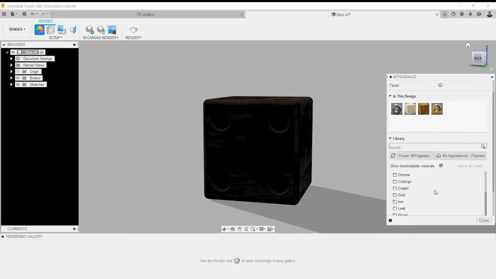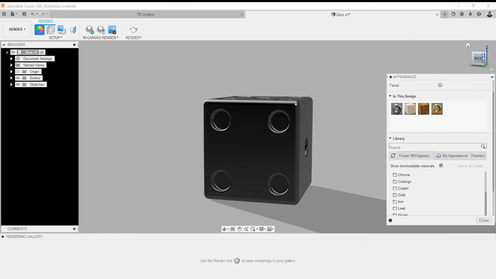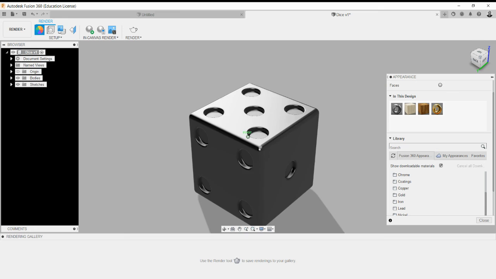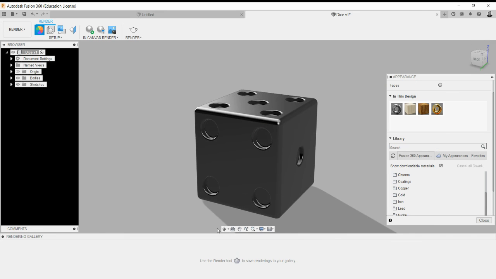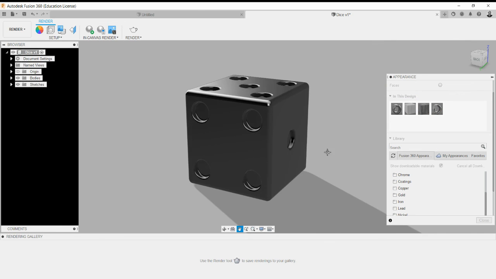Now, what I would like you to do is choose a material of choice. Doesn't really matter which. And I'd also like you to take a print screen and add to your portfolio the dice that you have made.